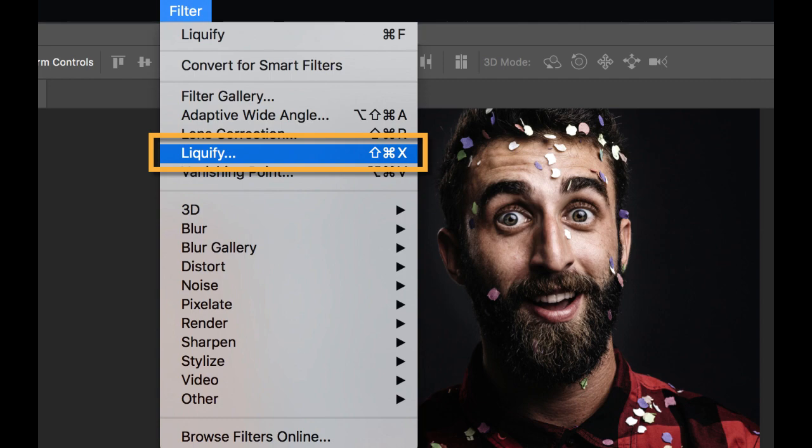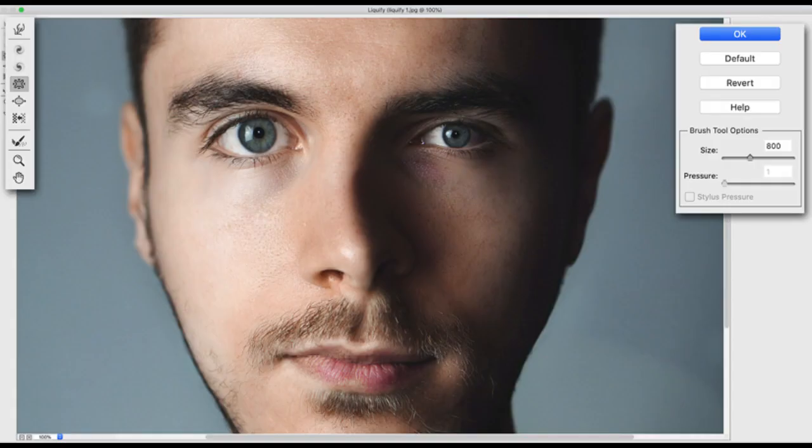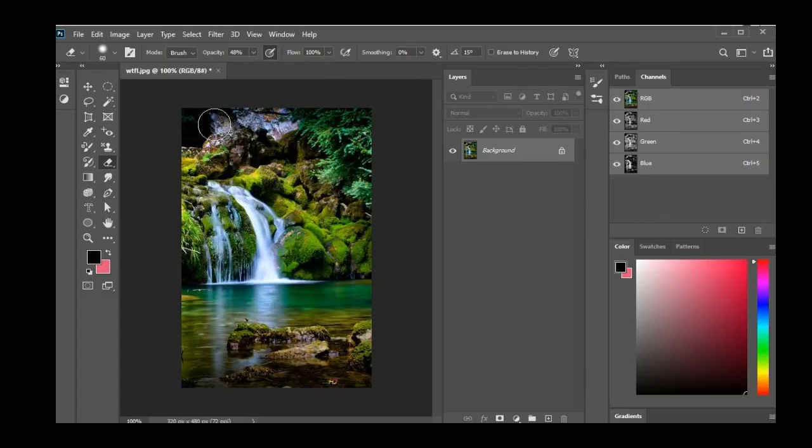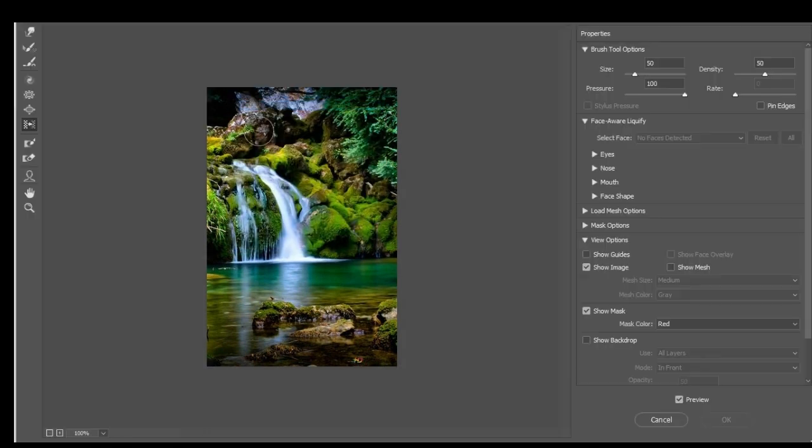In the Filter menu, you will find the Liquify filter. This filter lets you push, pull, rotate, reflect, pucker, and bloat any area of an image. The distortions you create can be subtle or drastic, which makes the Liquify command a powerful tool for retouching your images and also to create artistic effects.